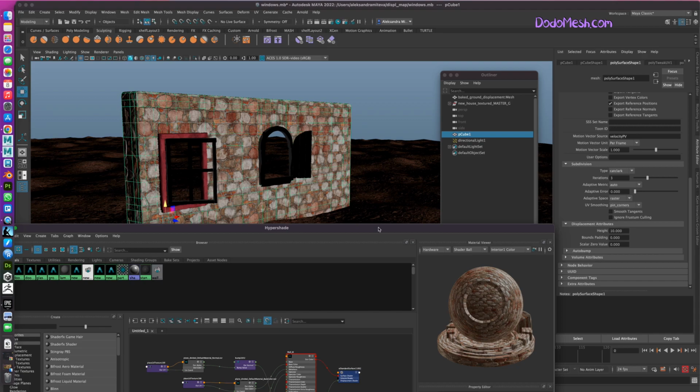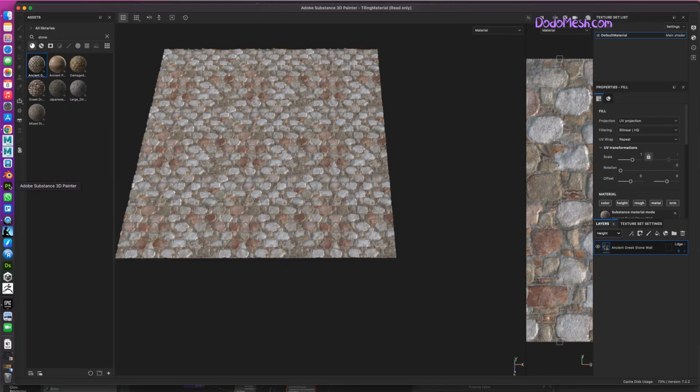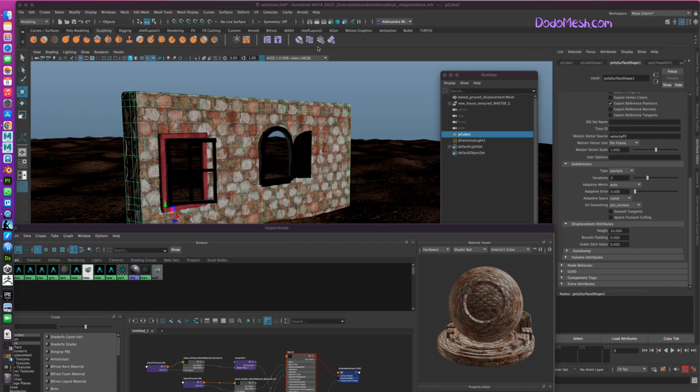Let's try with 10. Might be okay. It depends on how we've exported it from Substance Painter. I think we exported it at 7 or 8, was it? I don't think it matters too much anyway. 8, yeah. Okay, let's try with 10 and see what it gives us.